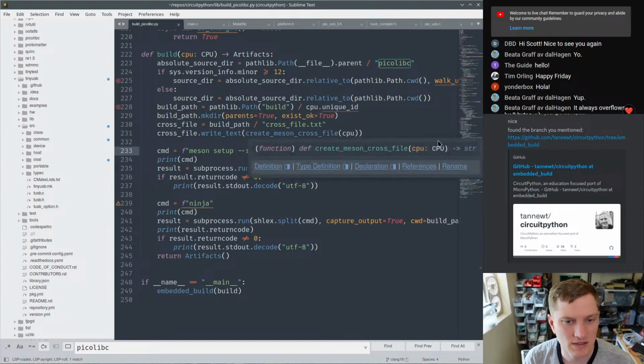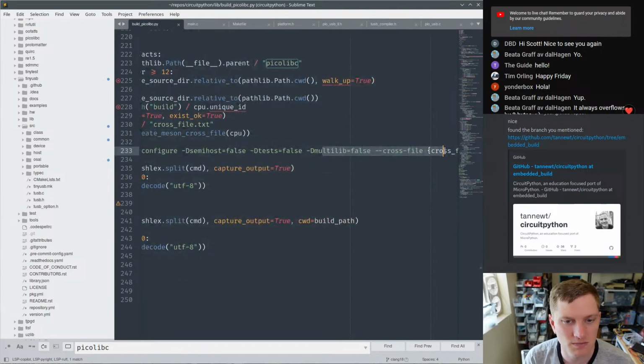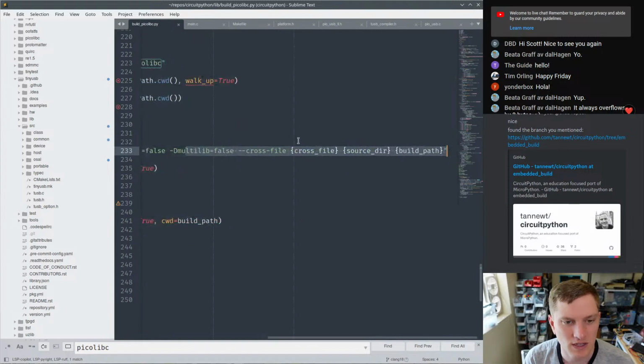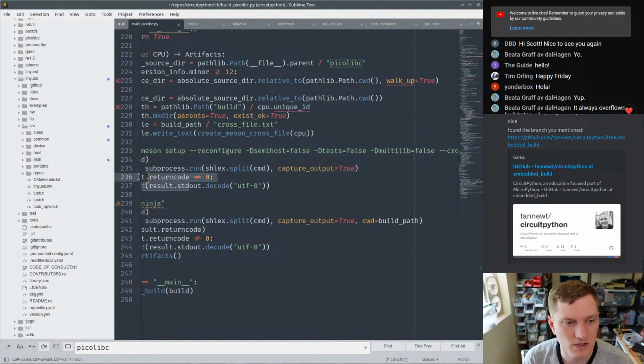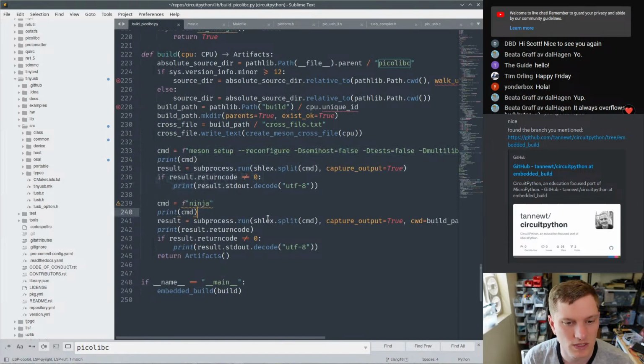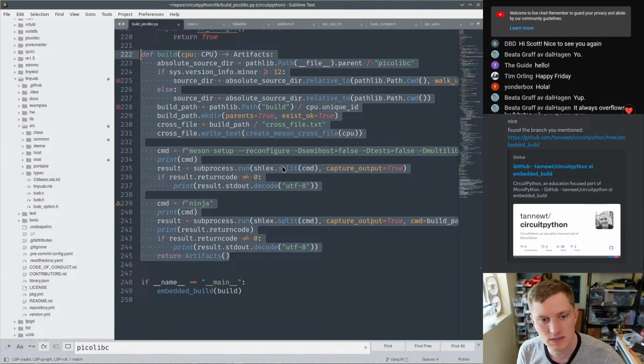For Meson, I wanted some easy way of capturing this specific setup. So turning off semi-hosting, turning off tests, turning off multi-lib, and just giving it a cross file, which is how Meson does cross compilation, the source directory, and the build path. You do that, it configures everything with a Ninja file, and then you run Ninja within that directory. And this is all what I imagine is the pico libc specific stuff.